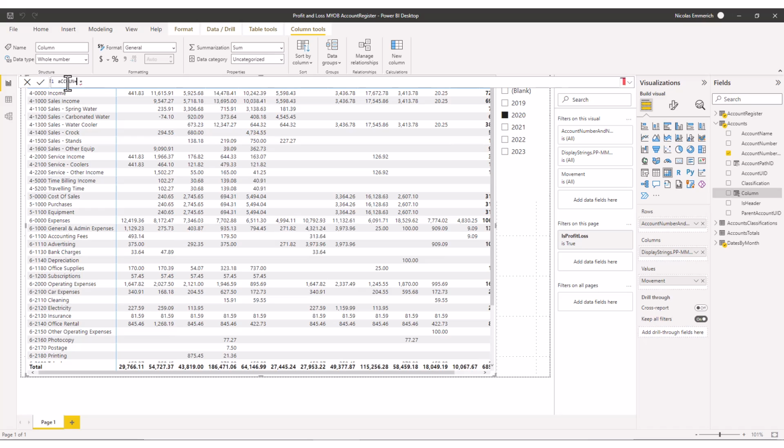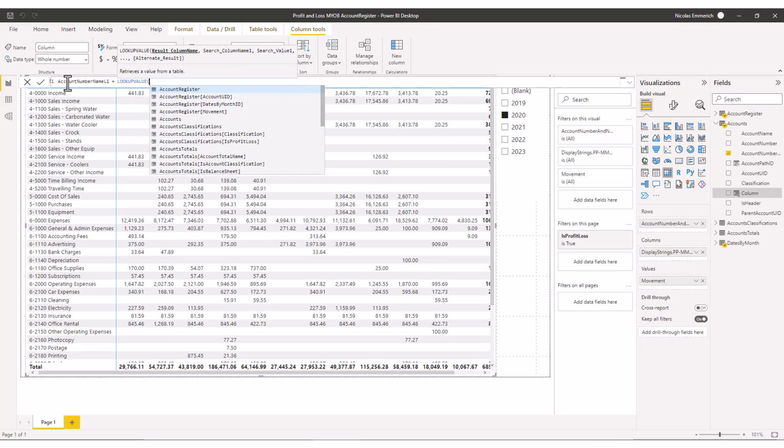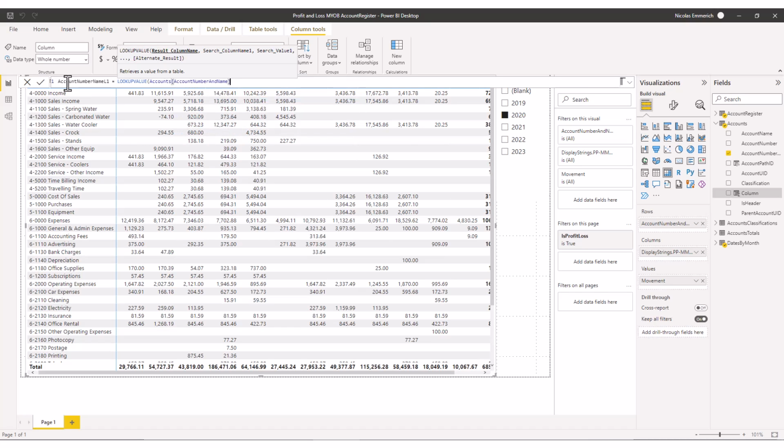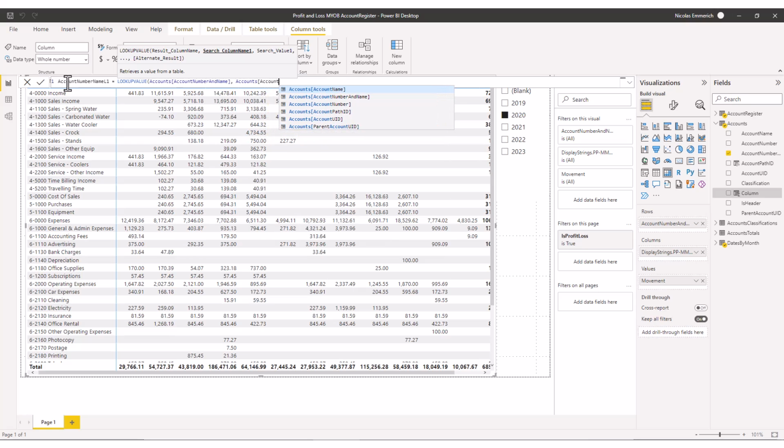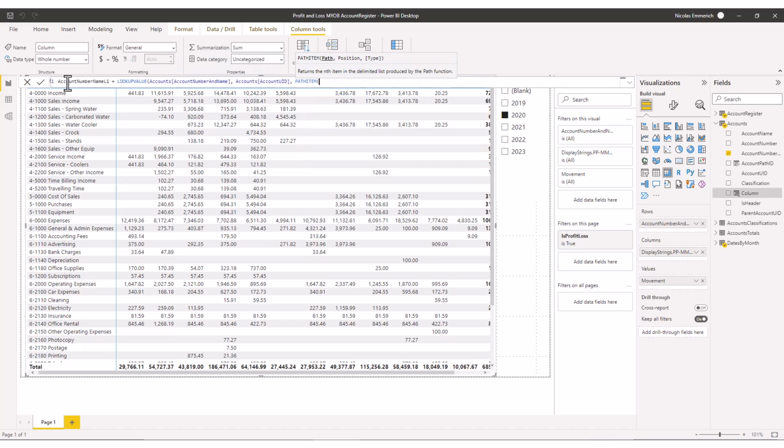So we'll call it account number name L1, and we'll use a lookup value that'll try to find the account's account number and name by using the account's account UID, but it will look inside the path ID column that we created, and we'll use the path item function to do that.